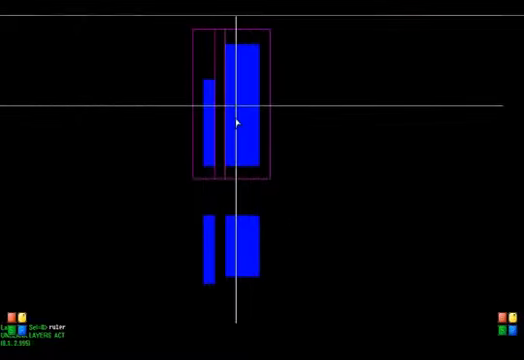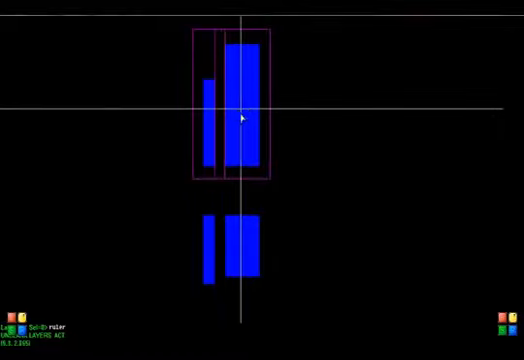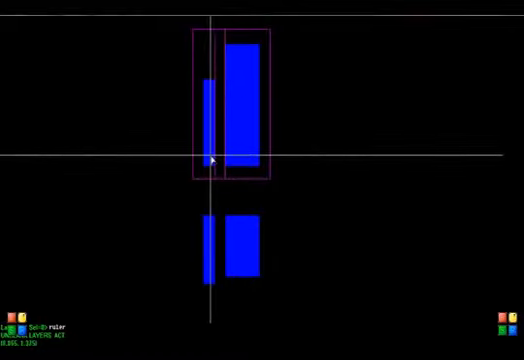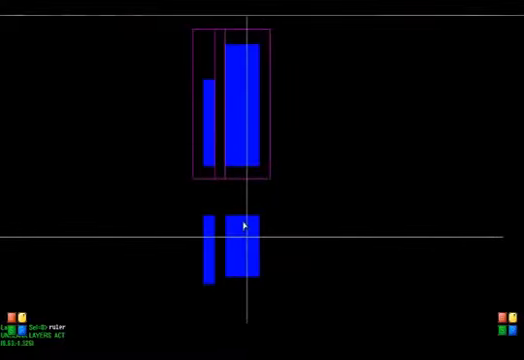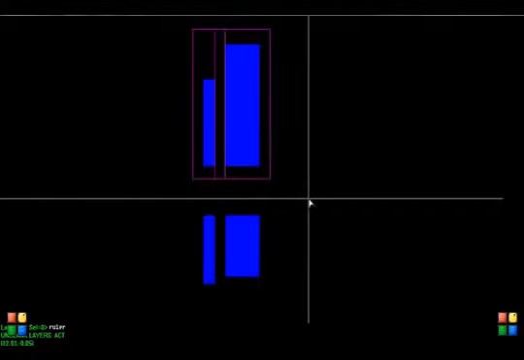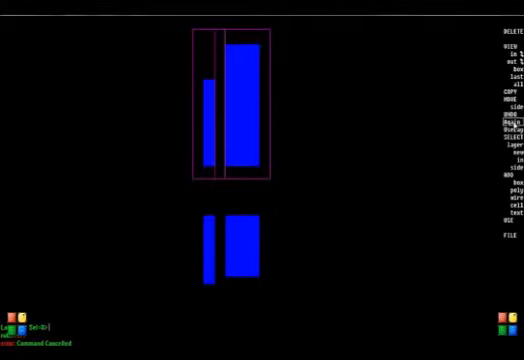Now this diffusion or blue region, I want to be P-type. This blue region has to be N-type. This blue region should be N-type, and this should be P-type. So there are two layers that determine whether it's an N-type or a P-type active. So let's turn those layers on.